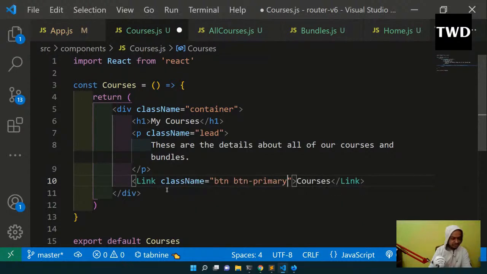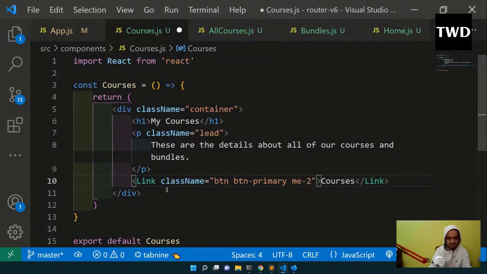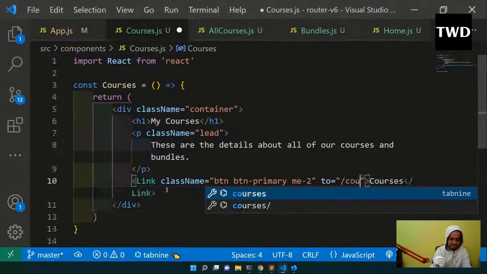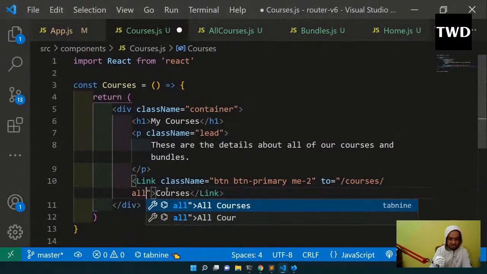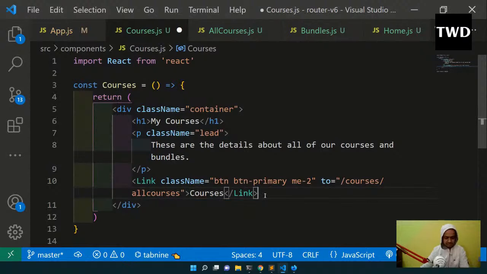So let us make it a button. We can make it anything, margin and is 2, because I'm going to create another button also, so I don't want them to be close to each other. Okay, then I'll do a to equal to slash courses slash all courses. So this I have done, and then similar to this I'll do another.